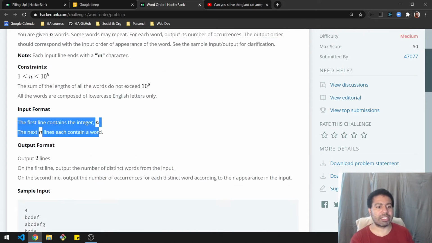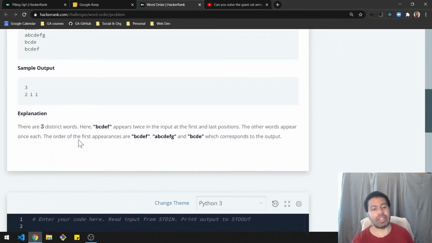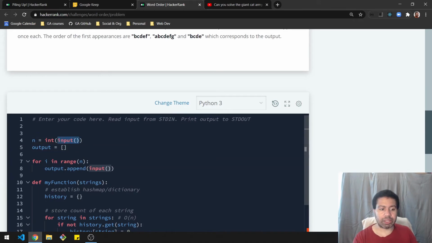So it says the first line contains the integer n as the input, and then the next n lines contain a word. So it literally comes out as a string input. How do you grab that in Python? Well, it's a function called input. If you do this normally in an environment, this would actually wait for user input, but because of how this environment is set up, this is the input that is going to be automatically fed in. So the first line is read in. That's the first time you call input and grab that first input. It's just a string, so we convert it to an int.